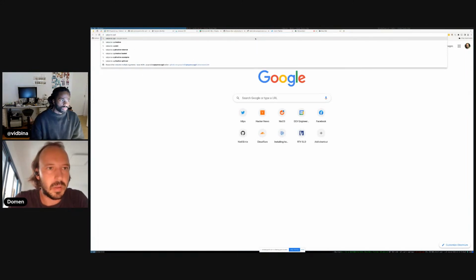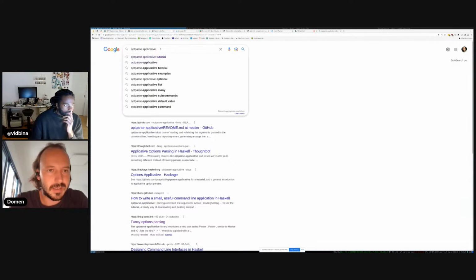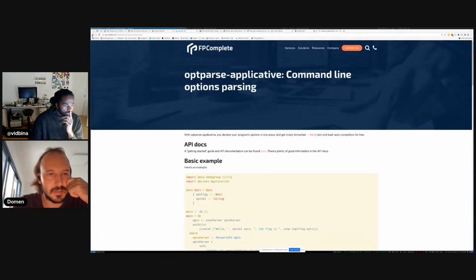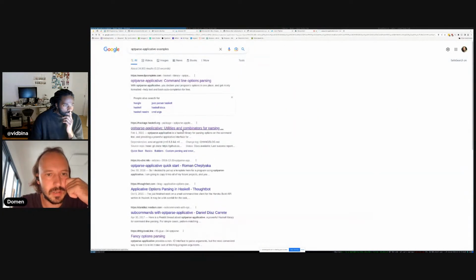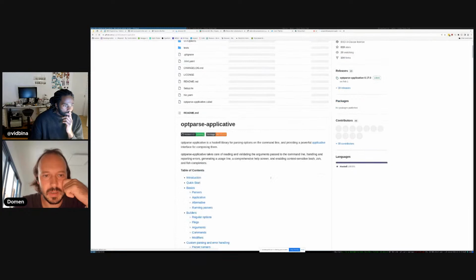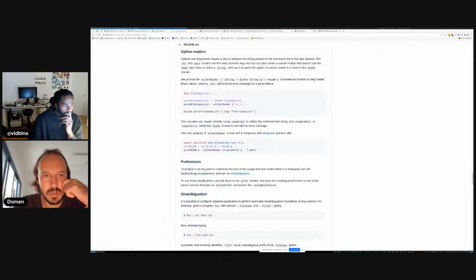Optparse applicative tutorial. So yeah, that's the other part of this library. It's quite a niche type of thing. Yeah, it's not well documented in my opinion. Okay, let's go to the official docs, which are quite confusing to me, but okay. Option leaders.